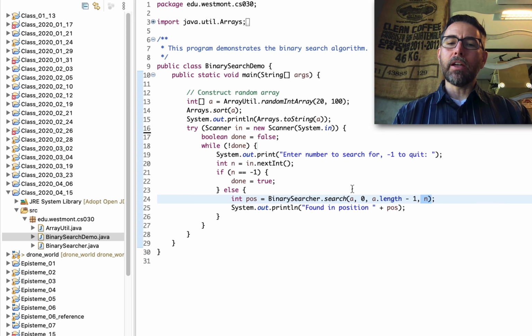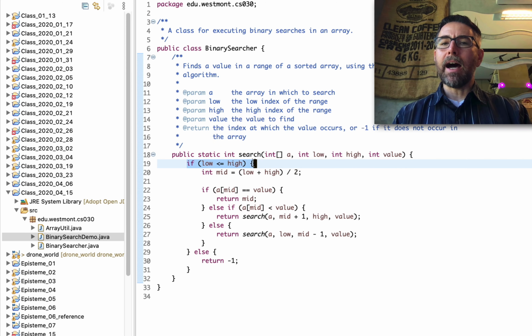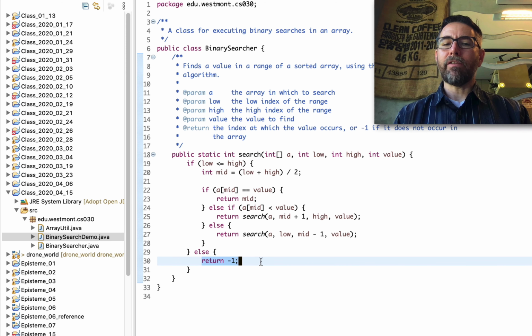Now, if we go to look at that method, I'm going to highlight that method and then hit F3 in order to jump to the definition of that method. That's here in binary searcher. You can see that this recursive method, a static call, takes in the array, the low, the high, and the value. And then it does the recursive work. First of all, it checks to see what the base case is. The base case is that if the lower index is not less than or equal to the higher index, then we haven't found the element and we return -1. Otherwise, we're going to do our search. So that's our base case.